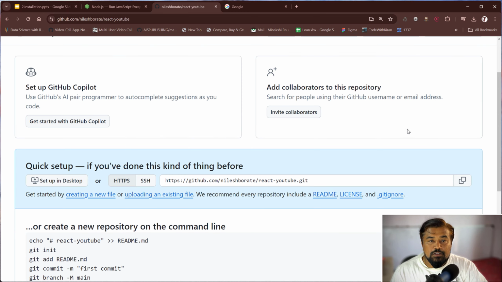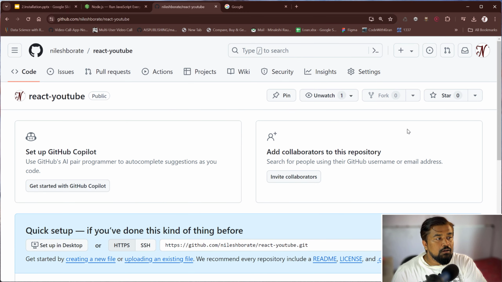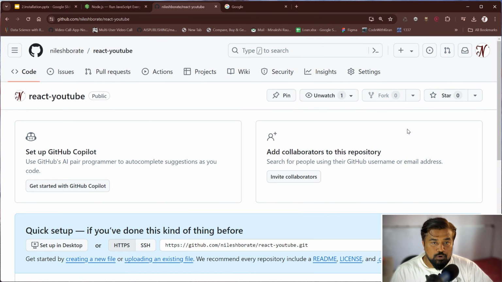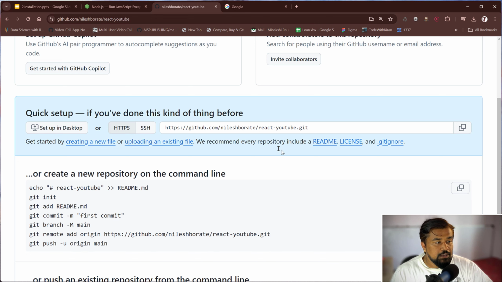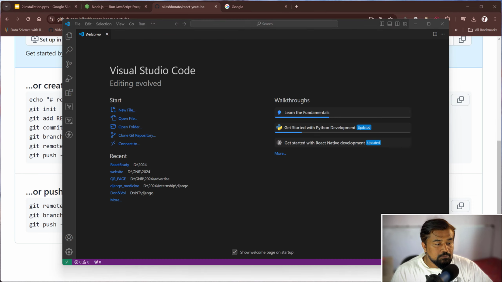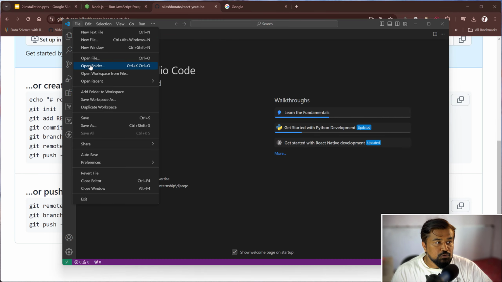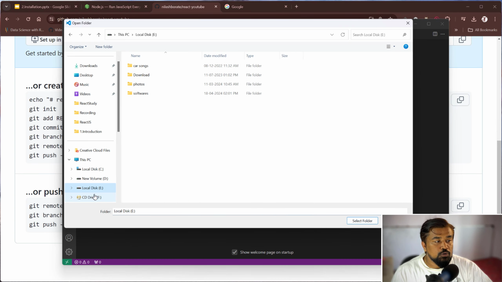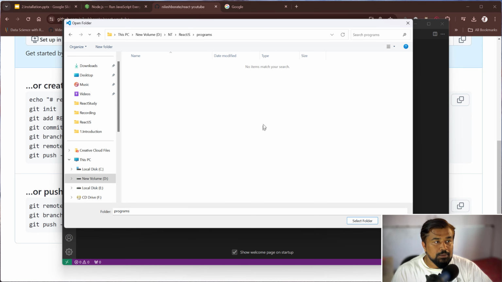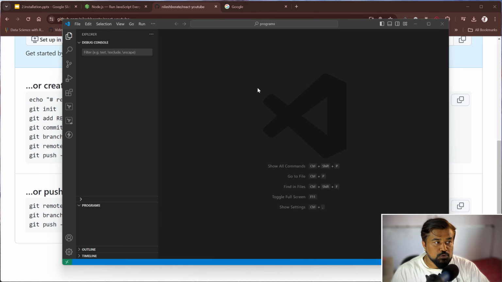Okay, so that repository is created. Here we are going to add all kinds of programs to this repository. So we do a quick setup of our directory. I'm going to VS Code and open the folder where I want to store the programs, the React programs folder. Here I want to save all kinds of programs, so I just open this folder in VS Code.